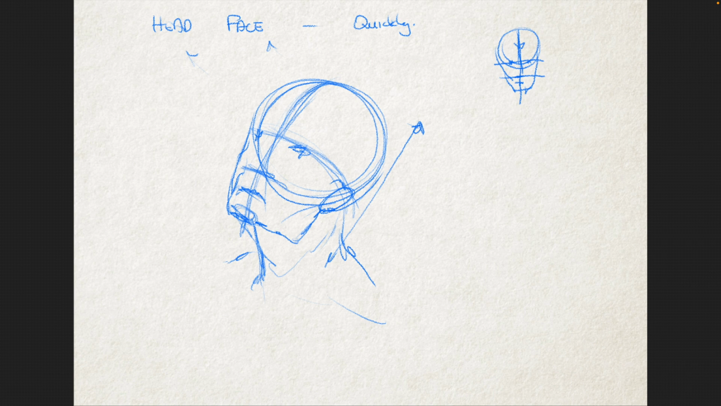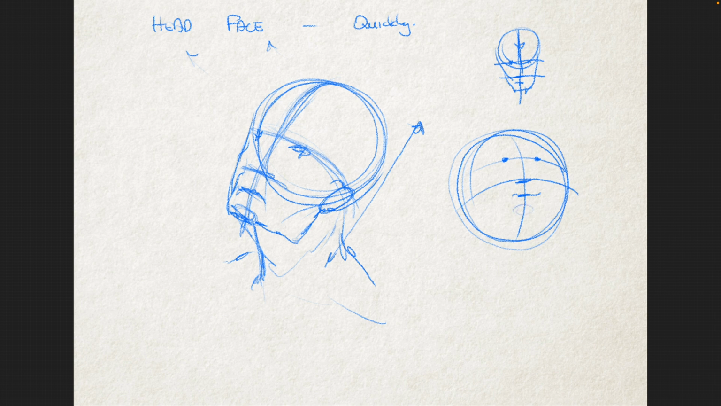So super quick, but if you really want to get a really quick way of doing this, even if it's just a circle, get that hot cross bun happening. That's going to tell you where the eyes are, another one for the nose, another one for the mouth, and then just add your details after the fact, and you're going to be pretty good.